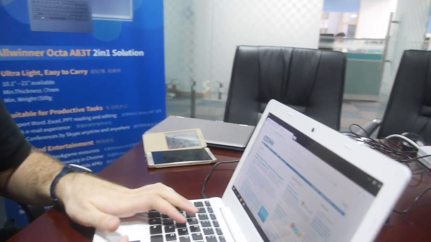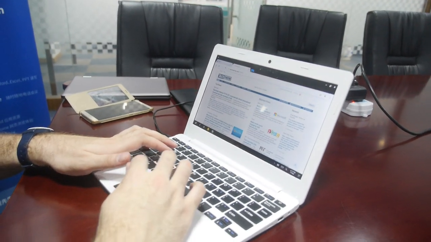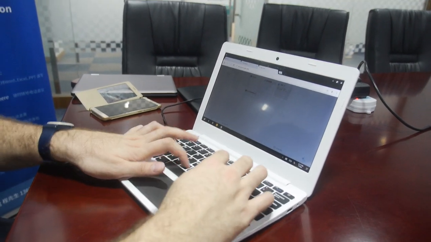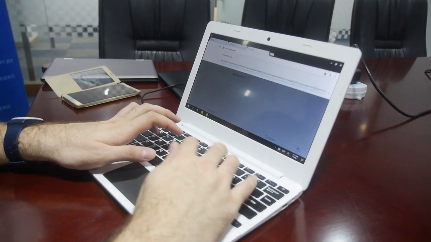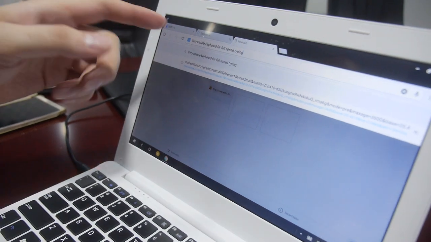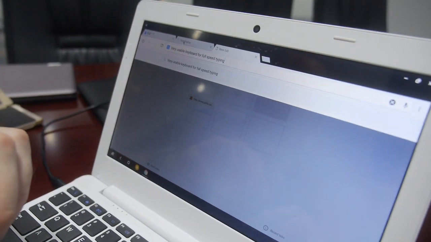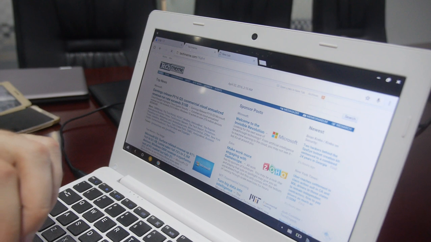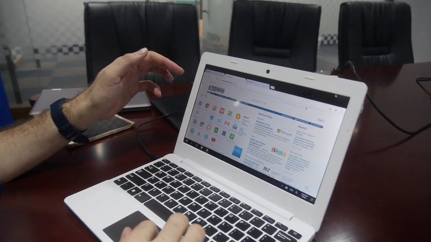It has a nice keyboard, very nice and very usable. I'm gonna type here, very usable keyboard for full speed typing. No problem with the typing, you know. It really works, and this is running this cool Remix OS.